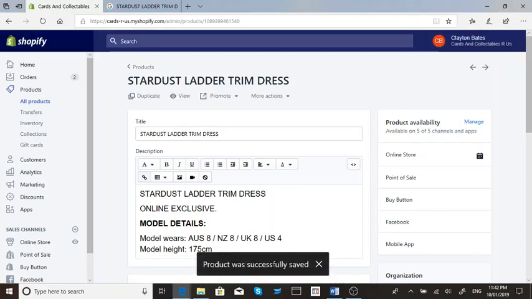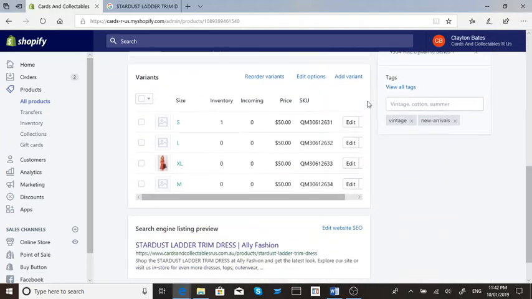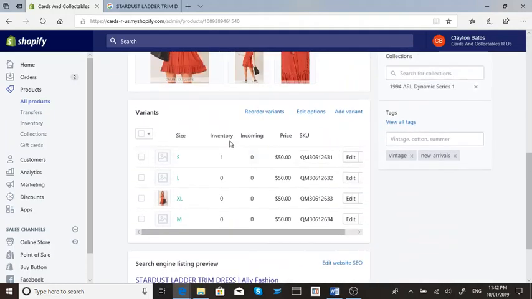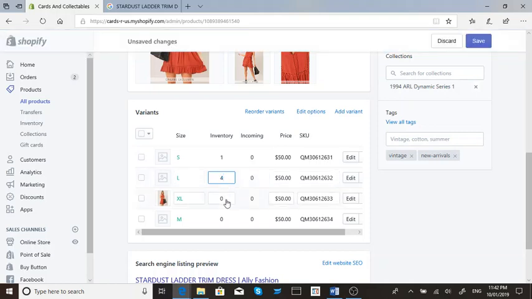Product was successfully saved. Now just one more thing. If we scroll down to here for variants, inventory quantities, we can change them also. Maybe you have 4 large, 2 XLs, 6 medium, and then save that. I just forgot about that. And then if you have some more coming in, you can put incoming.